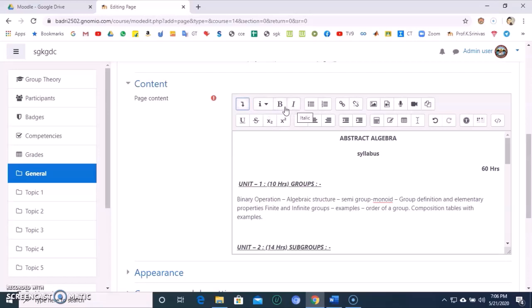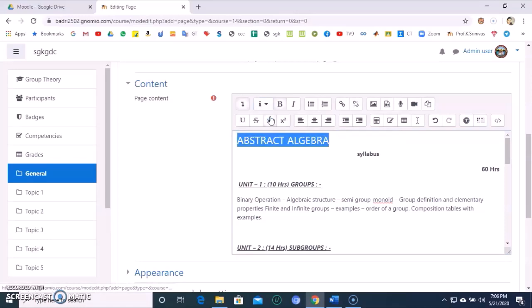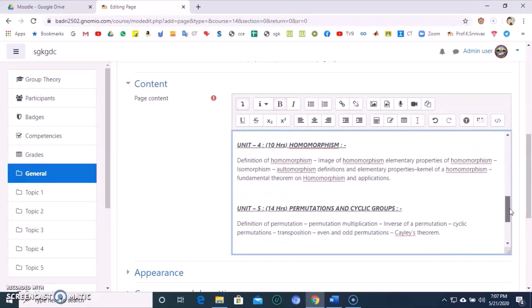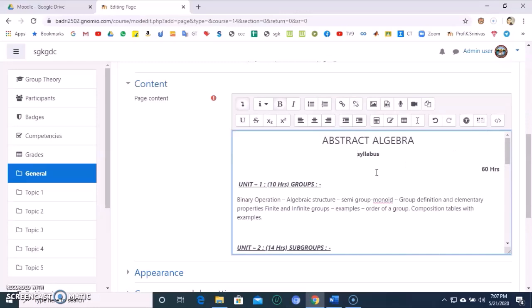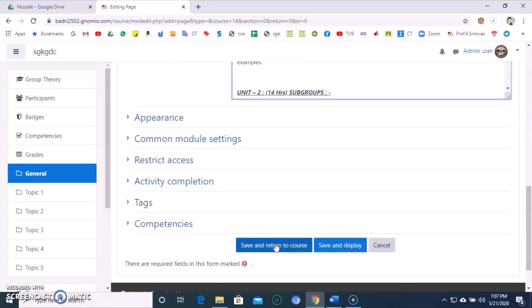Italic, bold, heading. You can make this heading. Let us make abstract algebra a little big, or heading large, like this. Or if you want this in the center, I'll make it in the center. These are just editing options. Scroll down and check everything. Everything is okay. Scroll down. Click on save and return to course.